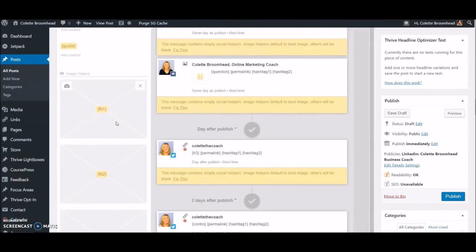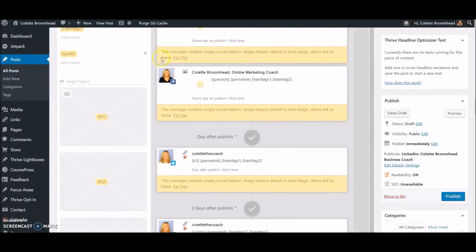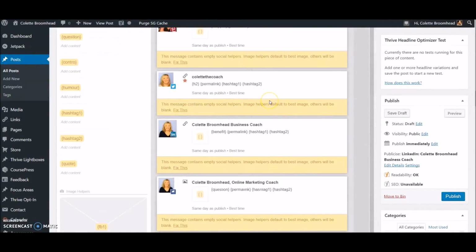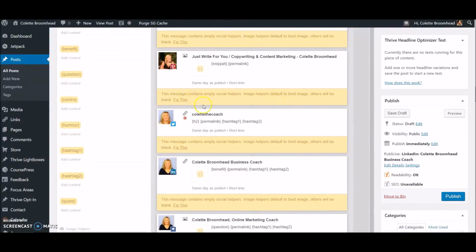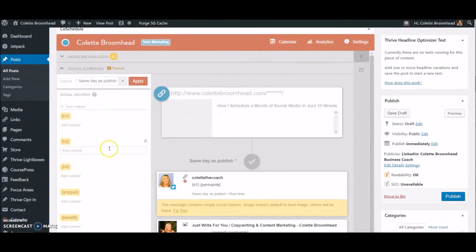And then if we go back to the template itself, you'll see here I've said which of those social text and image helpers I want to use for each post. Okay, so let's begin. All it is now is a case of filling out these helpers with the content that I want to use.